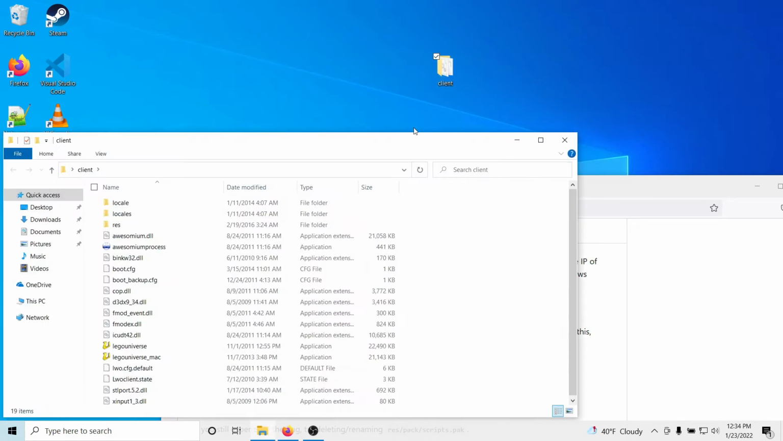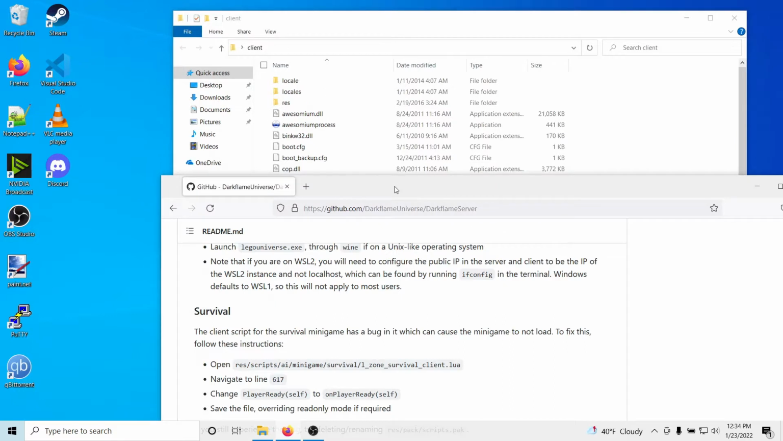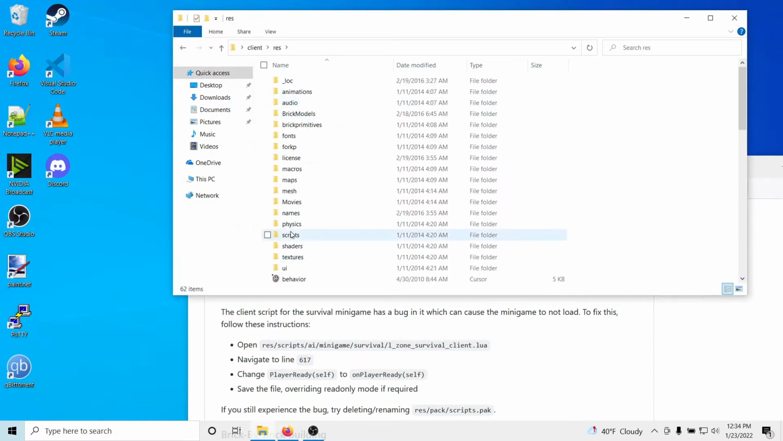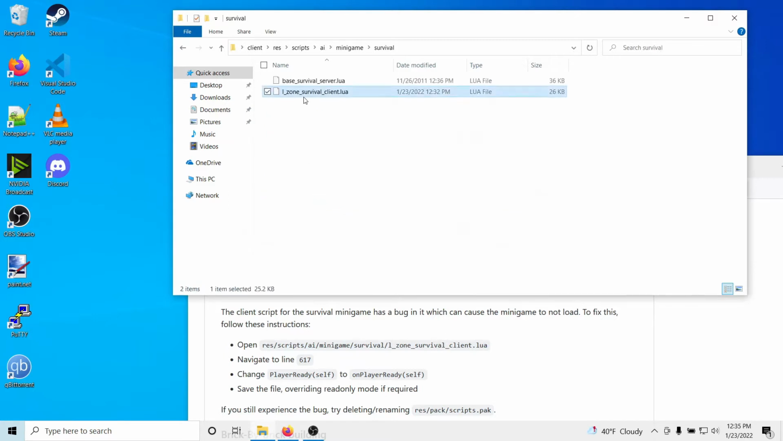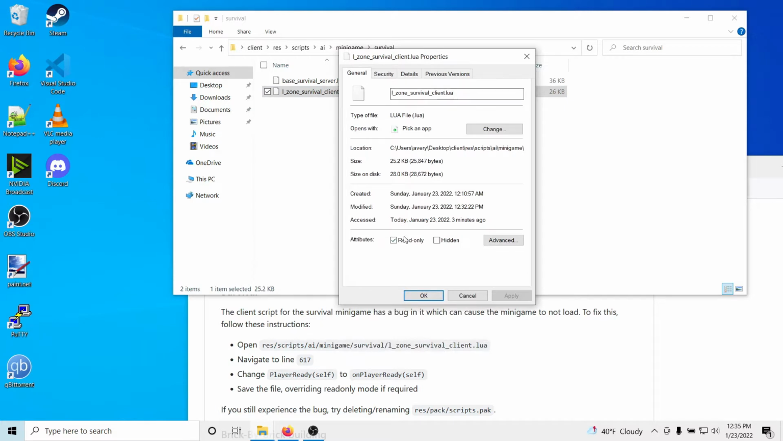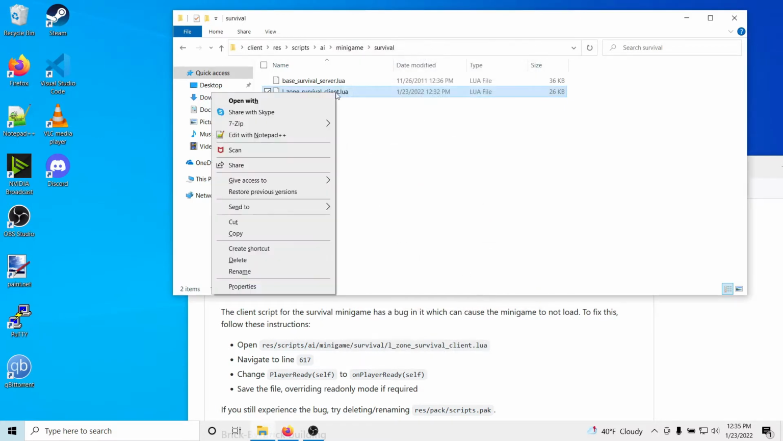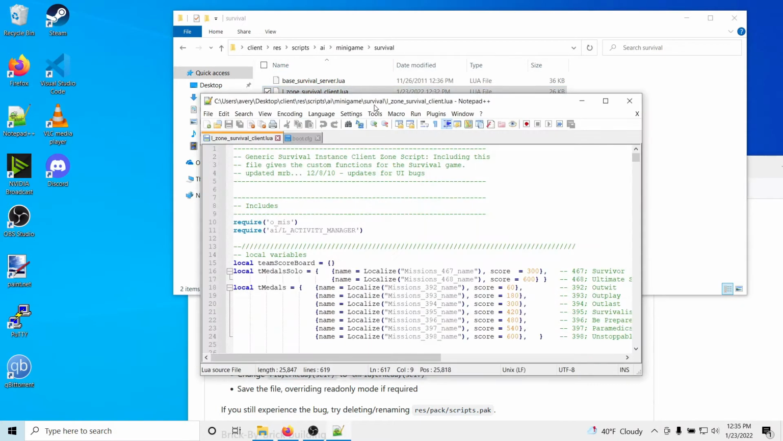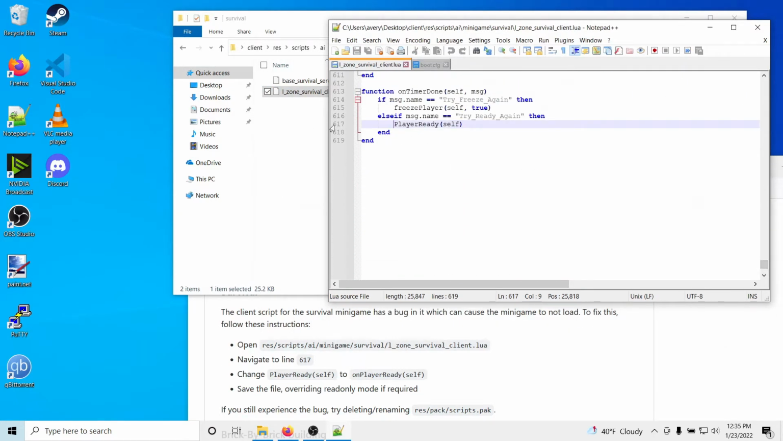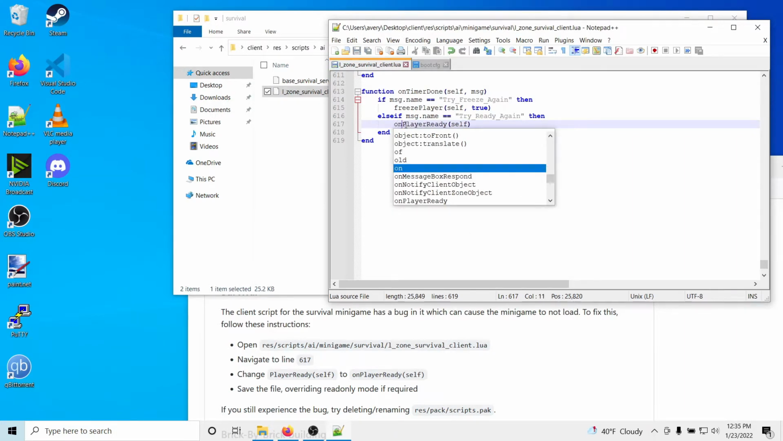So first, before we forget, we're going to apply the AG survival fix, which is listed under survival in the DLU README. We're going to go to res, scripts, ai, minigame, survival, and then we're going to want this file. Depending on where you got this file, it might be read-only by default. I'm going to set it to not read-only. And then I'm going to open it, go to 617, just like it says in the README, and we're going to change player ready to on player ready.